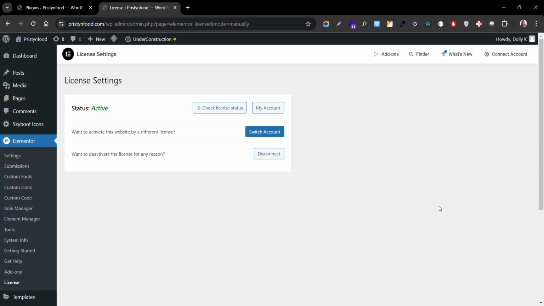So this was Elementor Pro. Let me know your thoughts on it, and if you have anything, ask me.